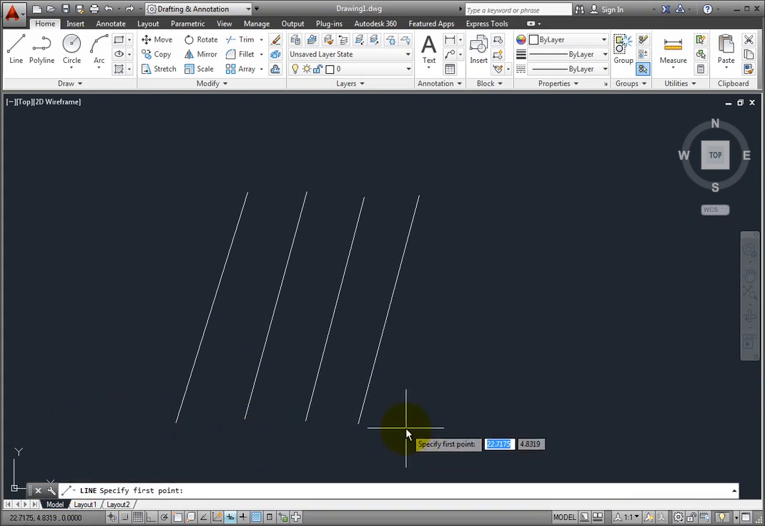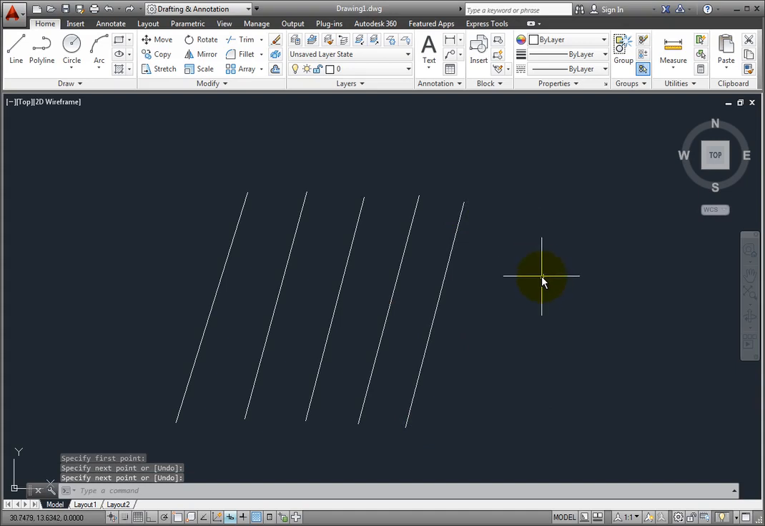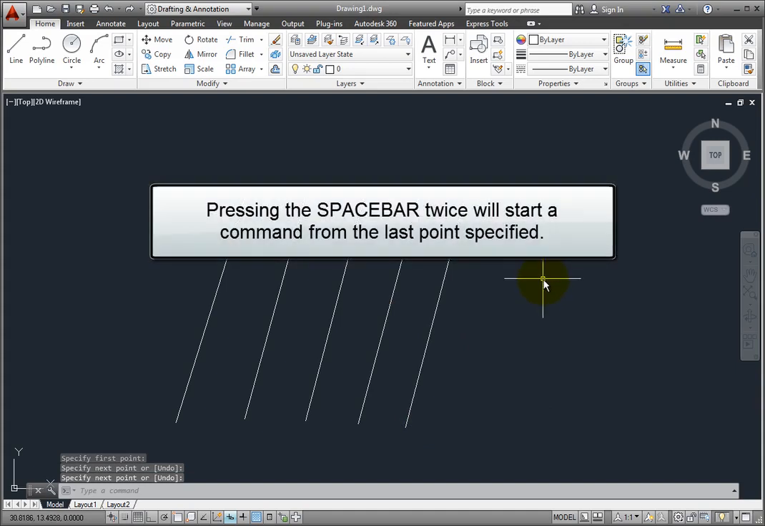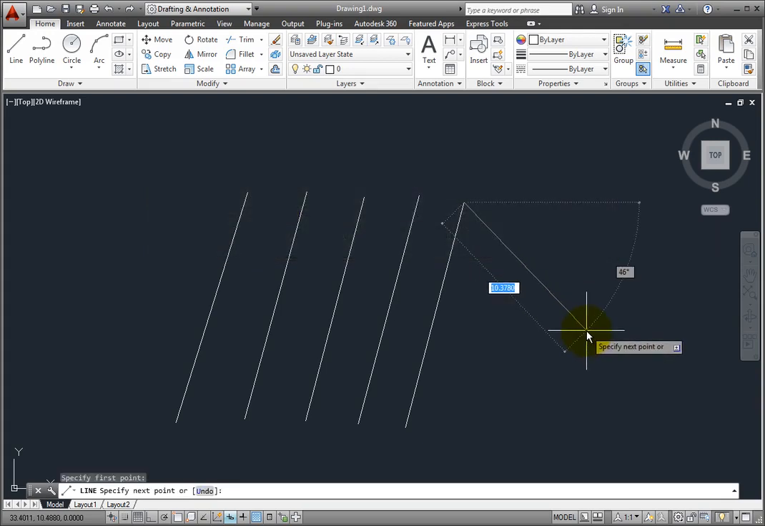And here's one more tip. Not only will pressing the spacebar restart the last command, but if you press the spacebar another time after starting the command, the program will jump back to the last point you specified. So in this case, pressing the spacebar once restarts the line command, and pressing it again uses the endpoint of the previous line segment as the starting point for the next line segment.